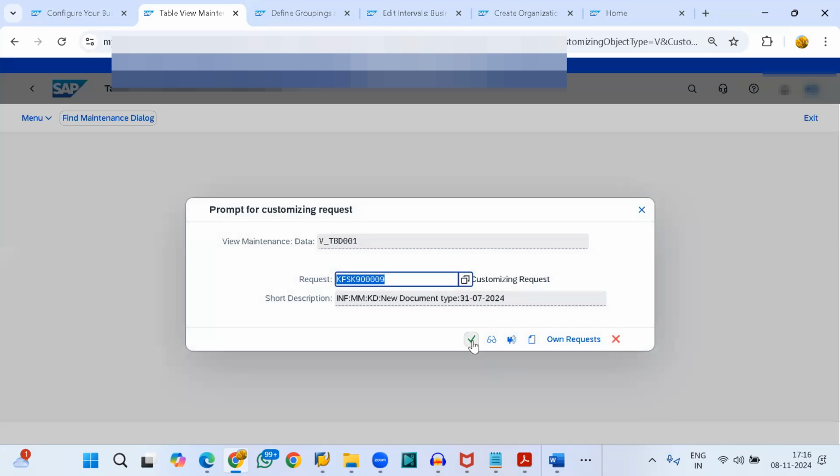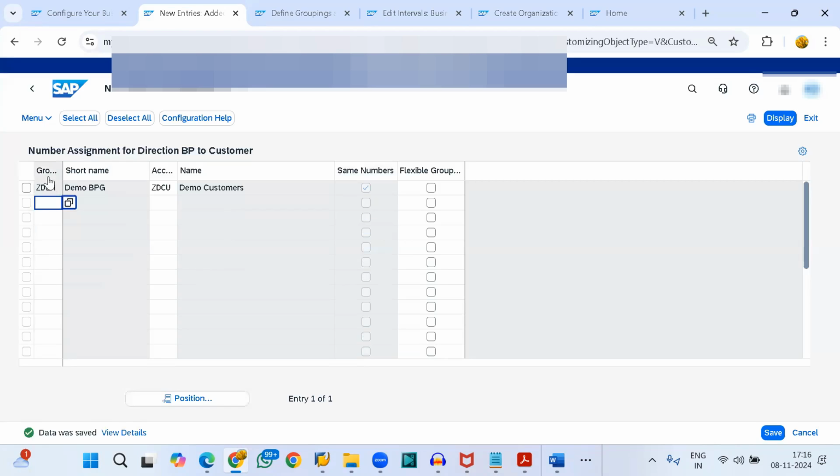So at first in our configuration we have created one BP grouping, and we have already created one customer account group. Inside that section BP to customer we have assigned these two, and by default the system will take the same numbers, and click on the save button.